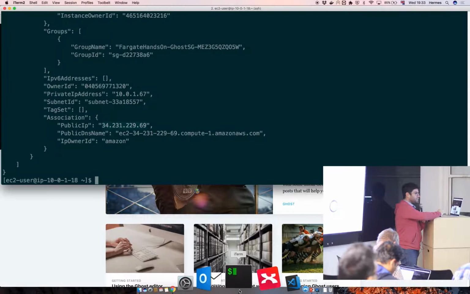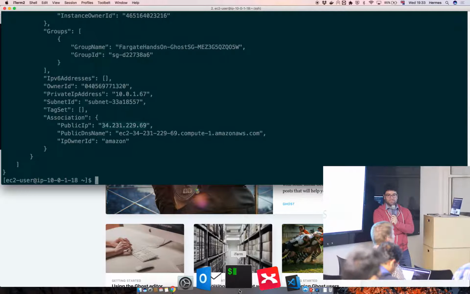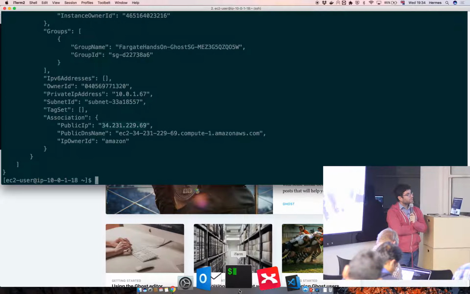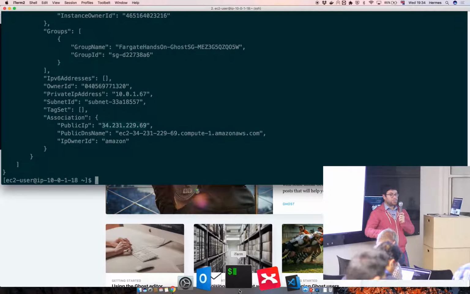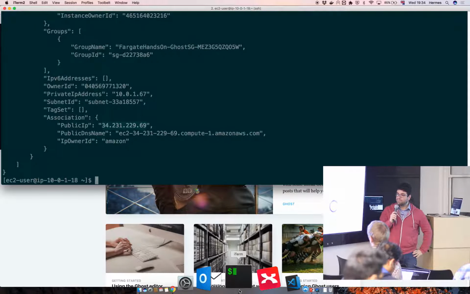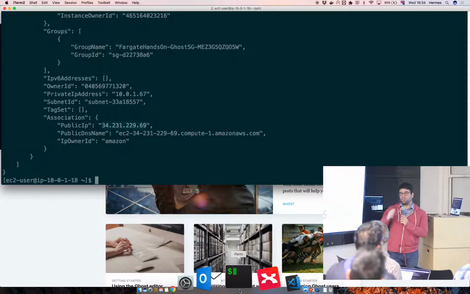Right, did anyone get access to their own blogging system? Right. About this part, is there any question that you want answered? Do you know if there is load balancer integration between Fargate and ELB or ALB? Yes.